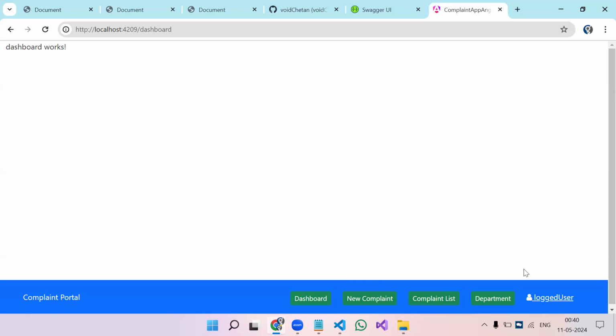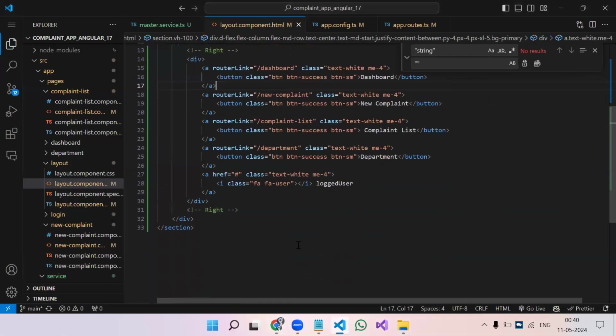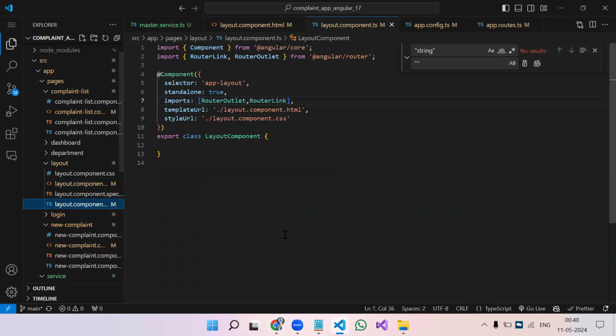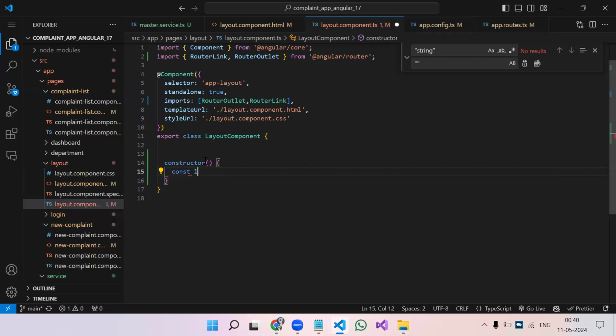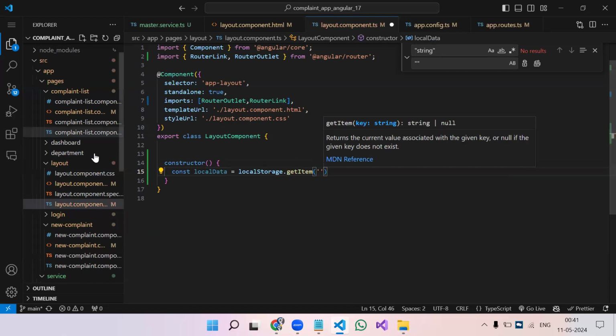One more thing is, if the user is logged in, here we need to show the logged in username. So that we can do in the login component, because this is in the login component. So how do we know that the user is logged in? If in the local storage, because while logging in, we are storing the data into the local storage. So if we have the data in the local storage, we will get to know that the user is logged in. So we need to read the data. So in the constructor, now on the page load, we need to read the local storage data. So const localData, localStorage.getItem. To read the local storage data, we have the method getItem.